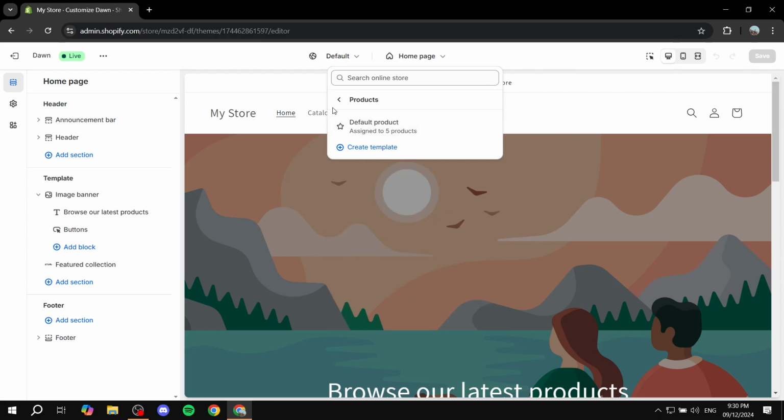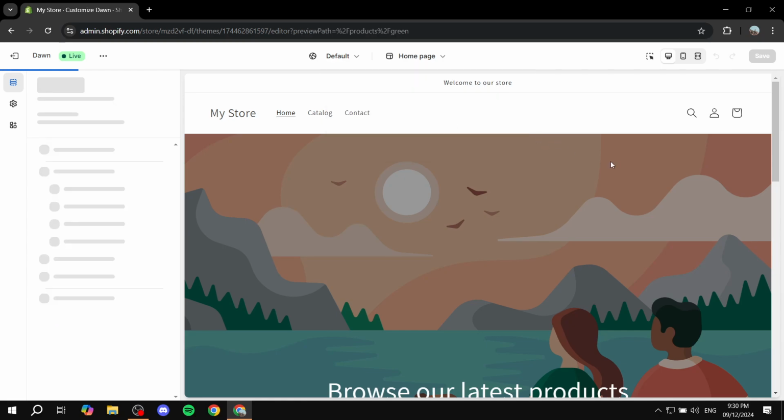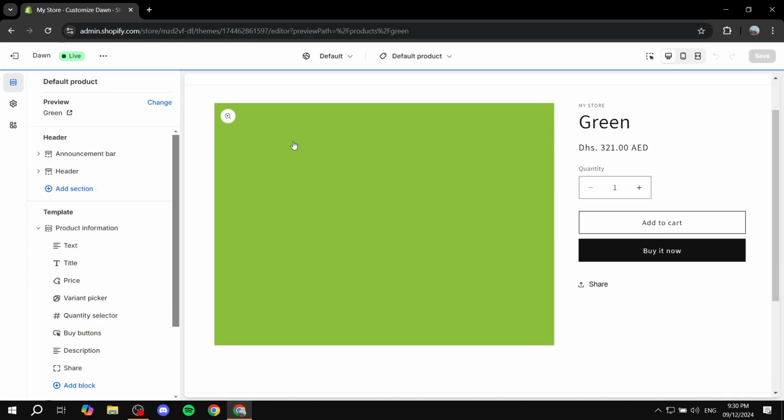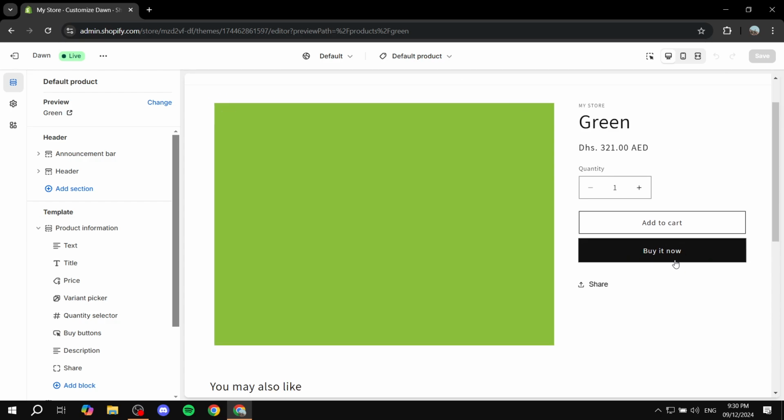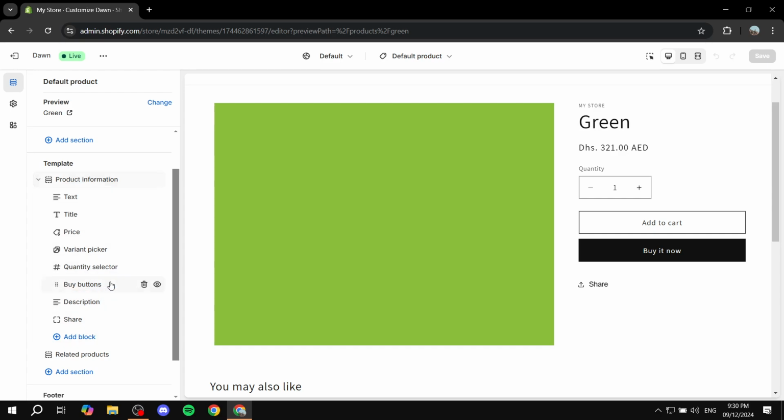Once you click on products, you should find default products, click on that, and then you should find yourself in the default product page. Here for me it is already enabled, but for you, you may only see the add to cart option, and to show this and even more, you will need to click on buy buttons on the left panel here. You will see template, and then you'll see all these elements, and you just want to click on buy buttons.